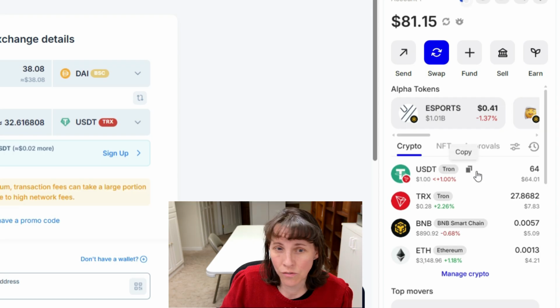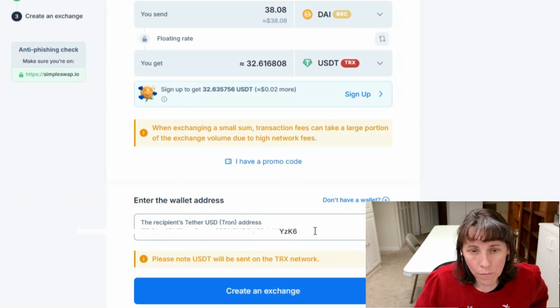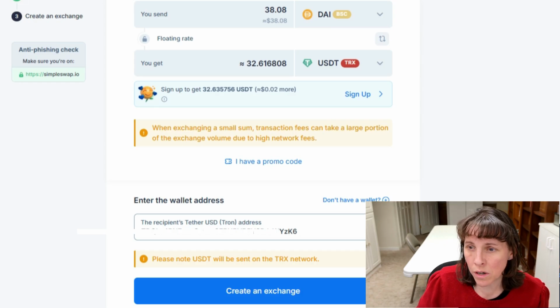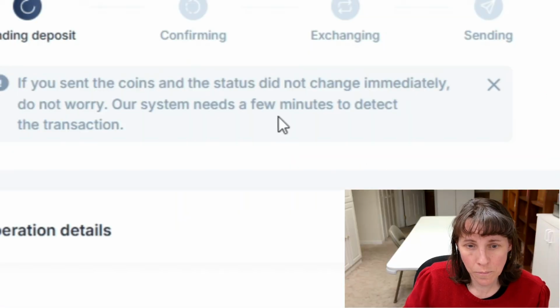This is the token I want to fund. I'm going to copy that and put that address right in here. You always want to make sure it's the right address. I've done this one enough that I happen to know it is the correct address for my Trust Wallet, because I've done this particular transaction a lot. I'm going to go ahead and create the exchange.